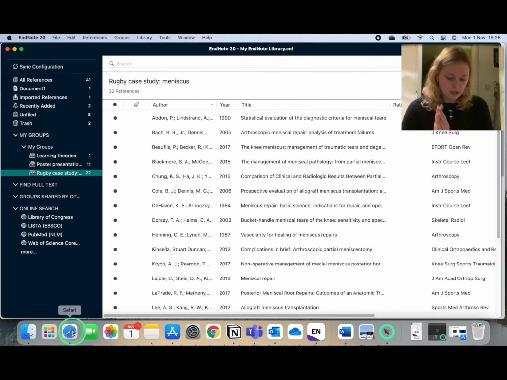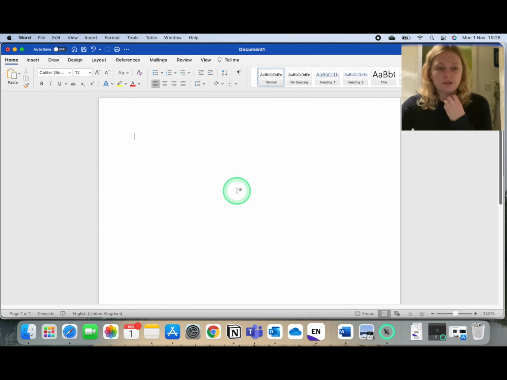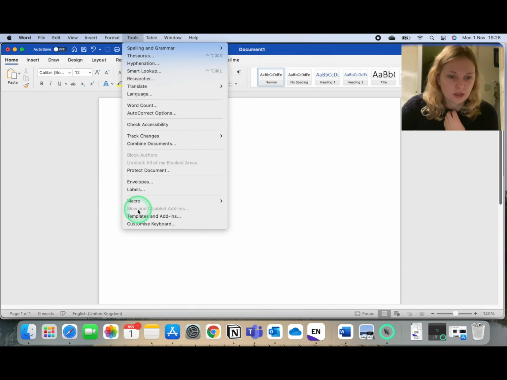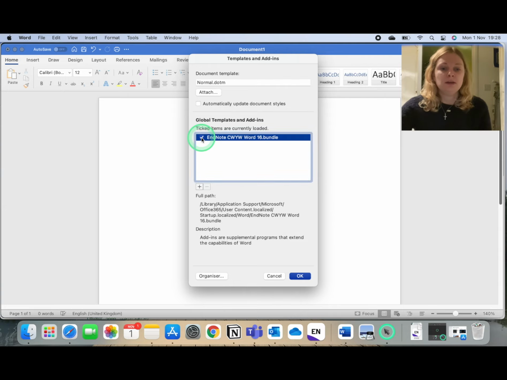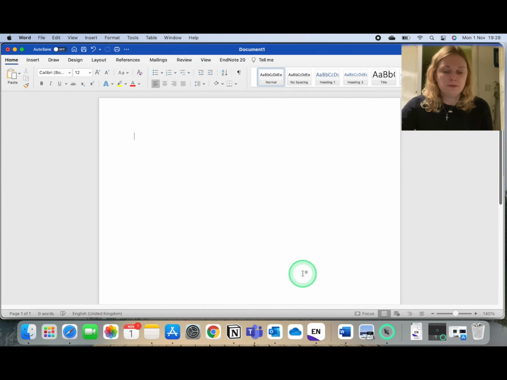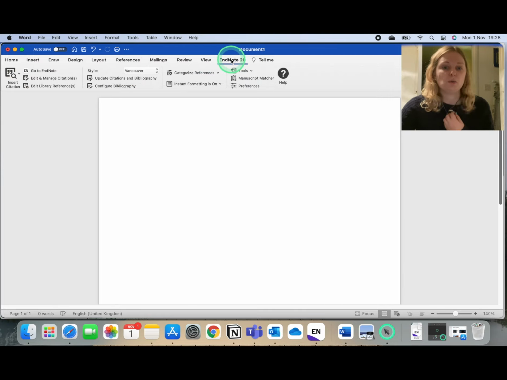Now to get your references from Endnote into Word, open up your Word document, go on Tools and down to templates and add-ins. There should be an Endnote box because you've downloaded Endnote to your computer. Make sure that's ticked, press OK, and now you've got an Endnote tab up here. When you click on the Endnote tab, lots of different options come up, and we've got the Vancouver style here.